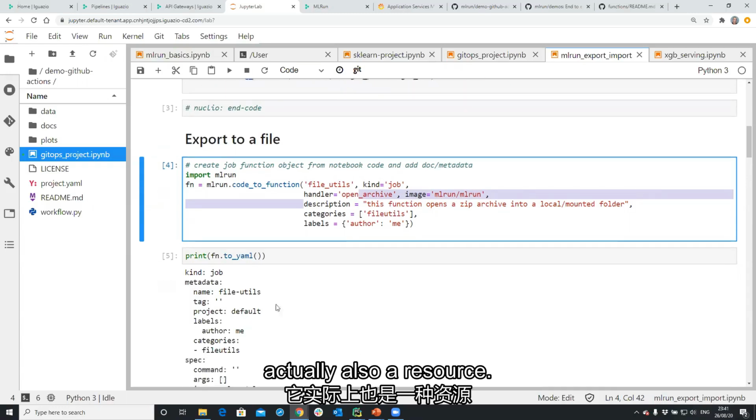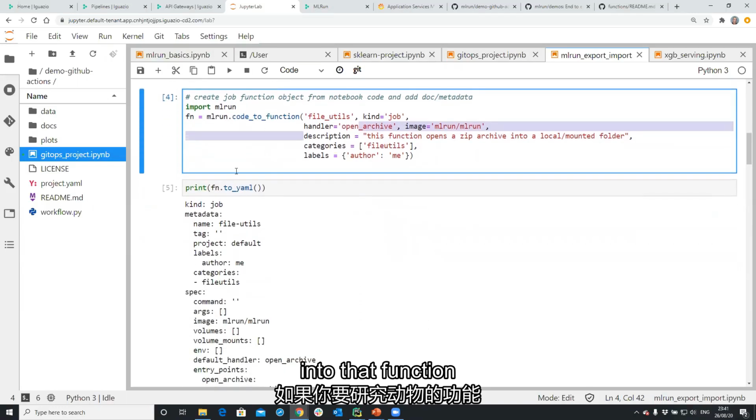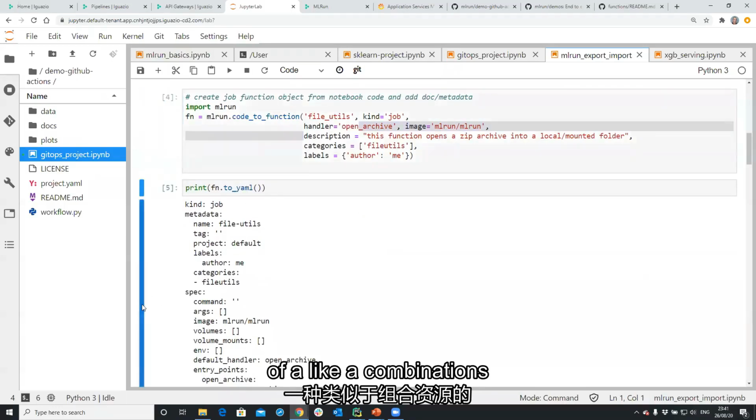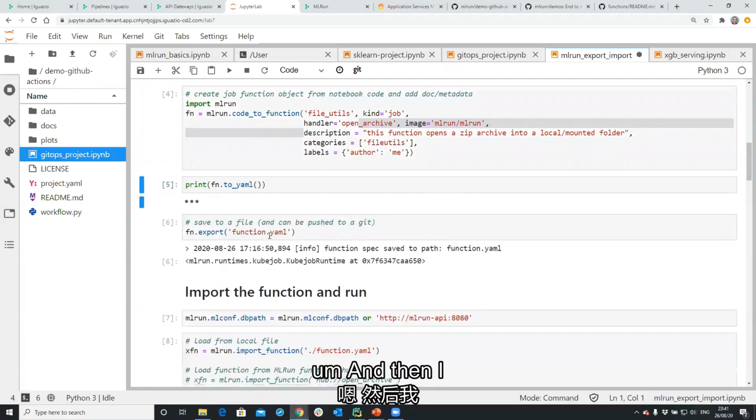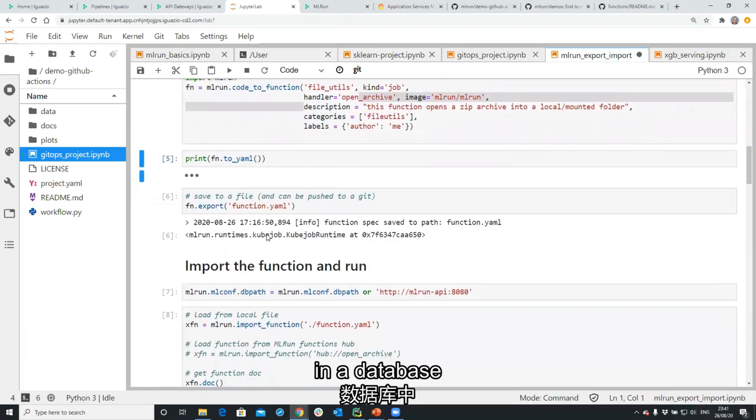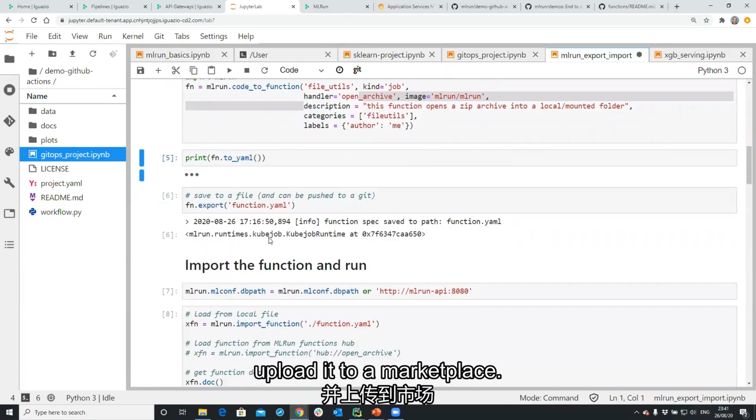And it's actually also a resource. If you're going to look into that function as a YAML, you'll see that it's sort of like a Kubernetes resource. And then I can just export it or save it in a database, upload it to a marketplace.